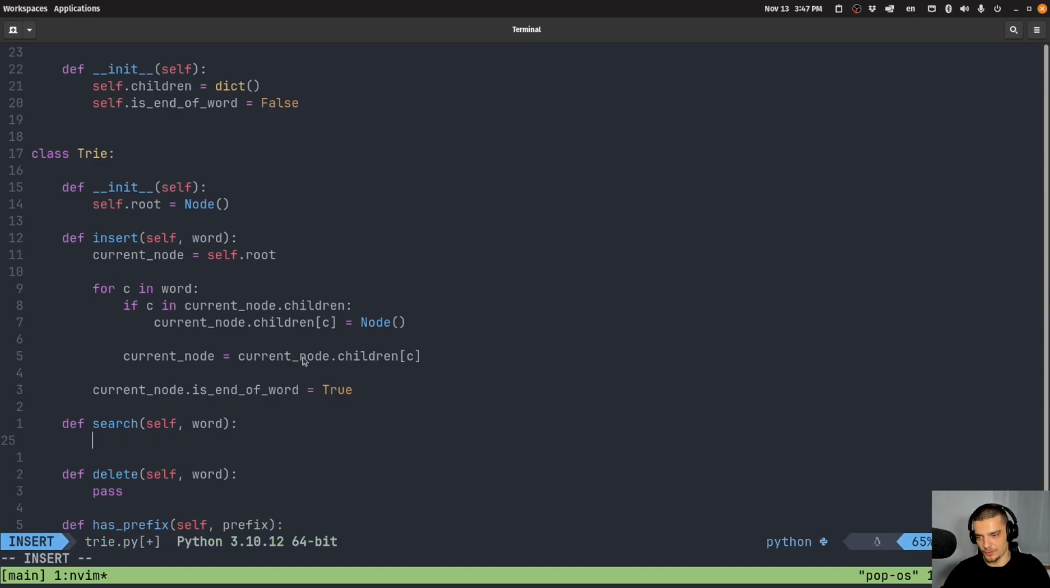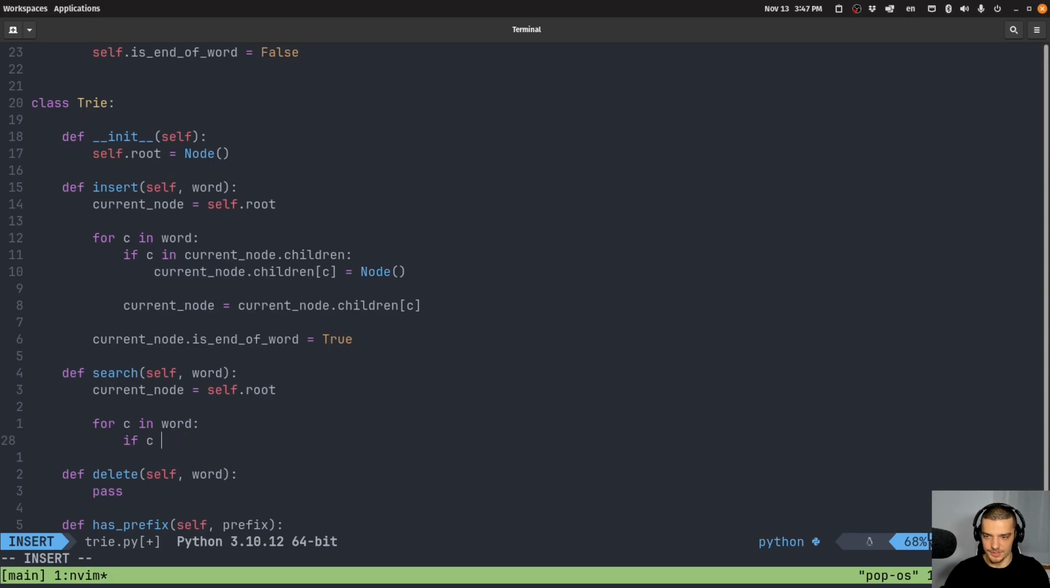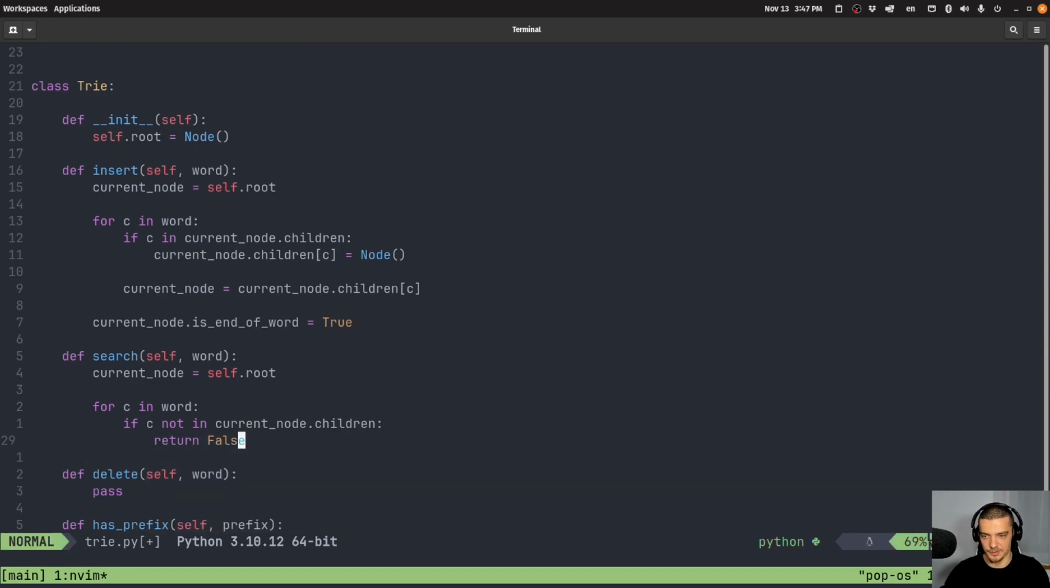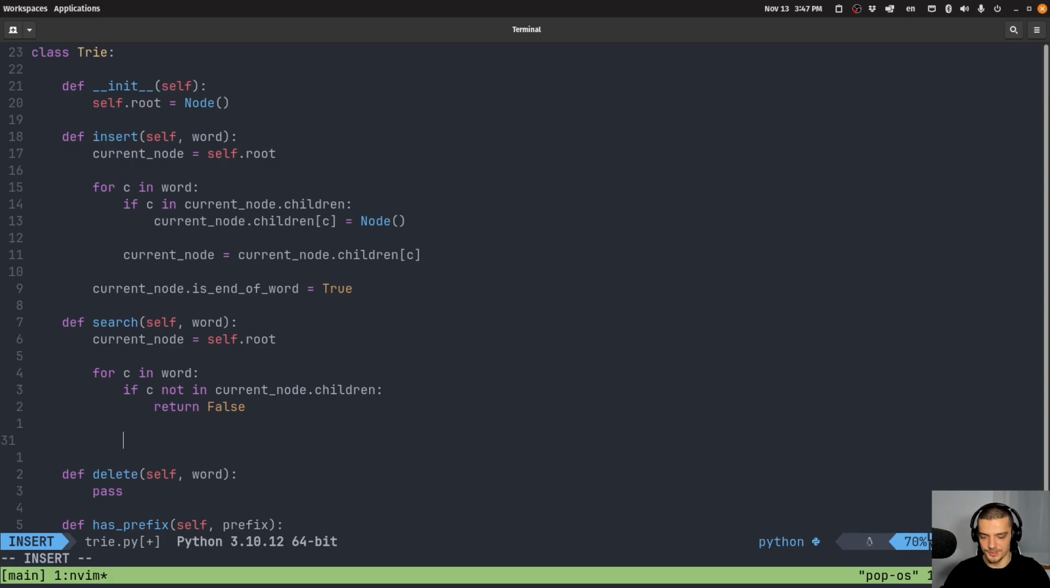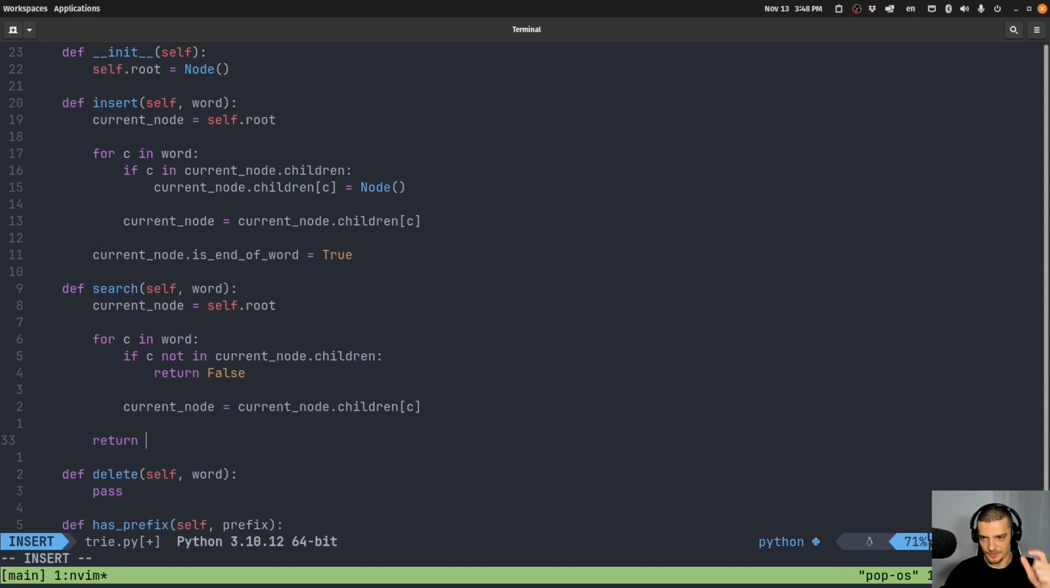The search is also quite simple because we have to do basically the same thing, but instead of creating it, if we don't find it, we return false. So we say current node is equal to self.root, and then we say for character in word. If the character is not in the current node children, we're going to return false because we obviously don't have it. So if I get to a point where I have a character and it's not part of the children dictionary of my current node, it means the word does not exist, because the next character does not exist. Otherwise, I'm going to keep going down the line. So I'm going to say current node children C, move further, and once the word is processed, we want to know whether the node I'm currently at is the end of a word or not. So I'm going to return current node is end of word.